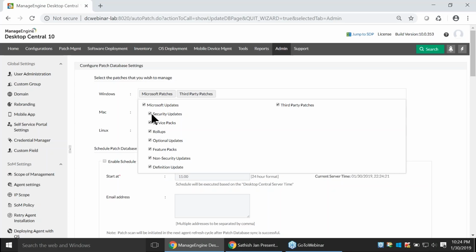Only security updates to be managed in my environment. So if you choose only security updates, under the missing patches view, it displays only the security patches which are required for your environment. So based on this, you can very well manage your entire patching process.